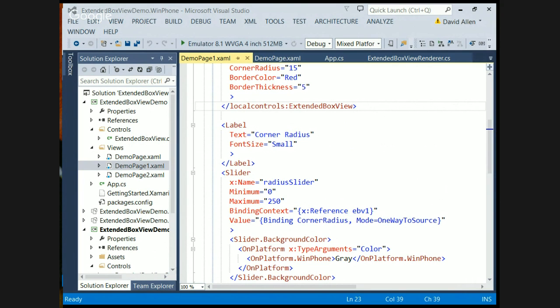If we look at the extended box view, it's exactly the same. Exactly the same as before. In fact, it's exactly the same code in this case. It's exactly the same solution. It's exactly the same project that's being called, but I've got a different solution file for it. Let's take a look at the custom renderer for that.